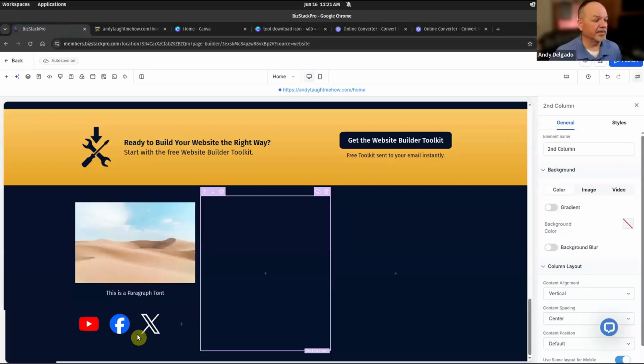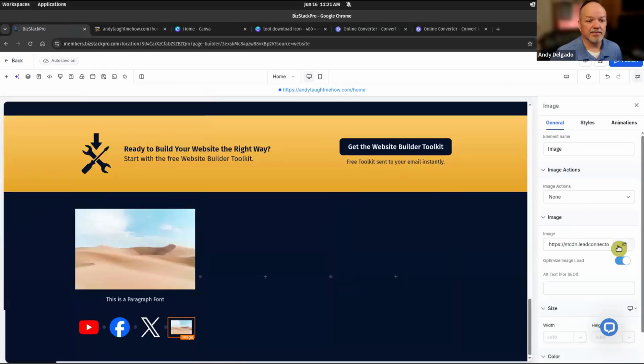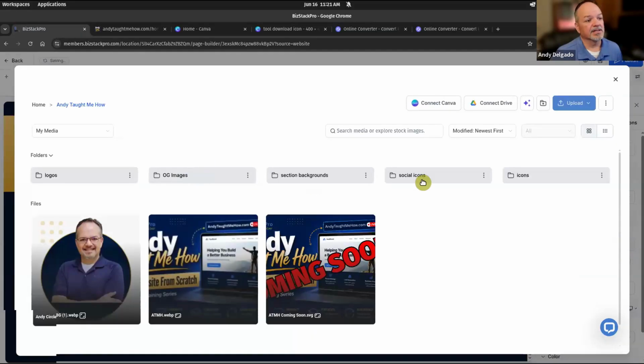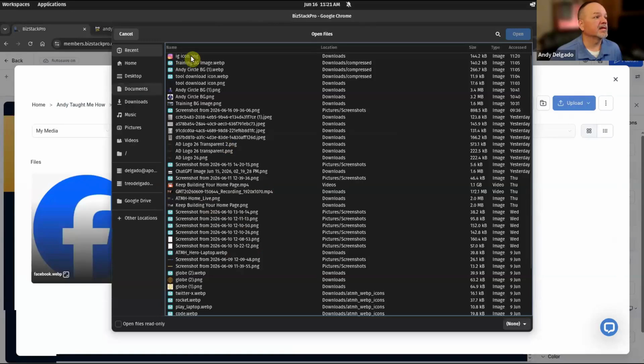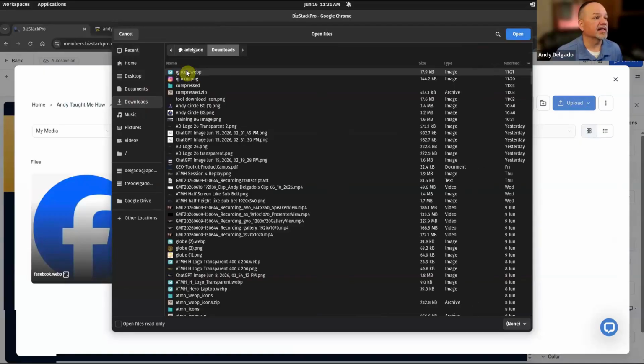Let's go grab it and upload it. We're going to do it right here. We're going to add the image, and we're going to go get it. And it is Andy taught me how. Social icons, upload. We don't want the PNG, so we're going to go to downloads again. And there it is, IG icon WebP.